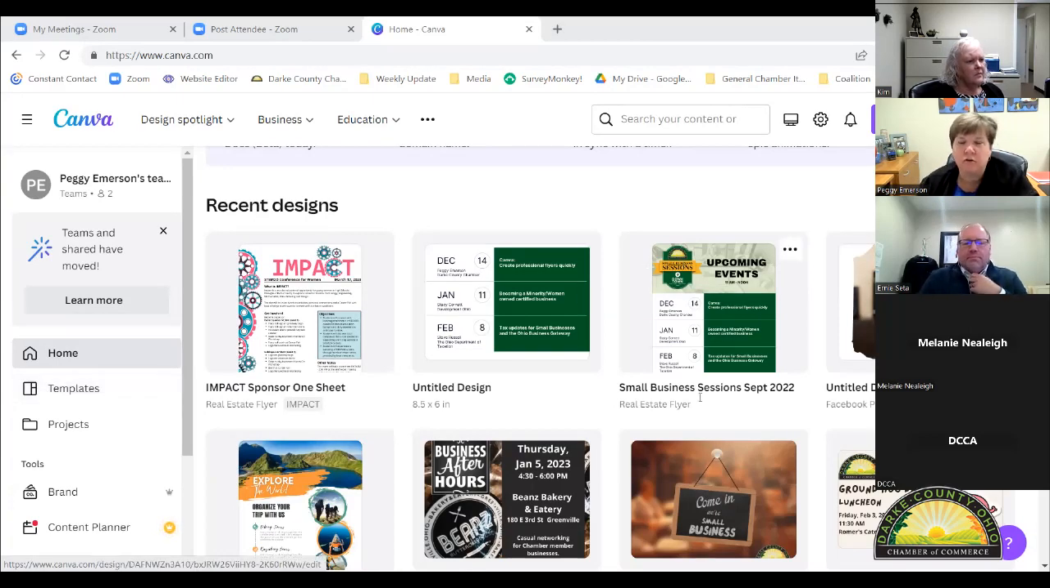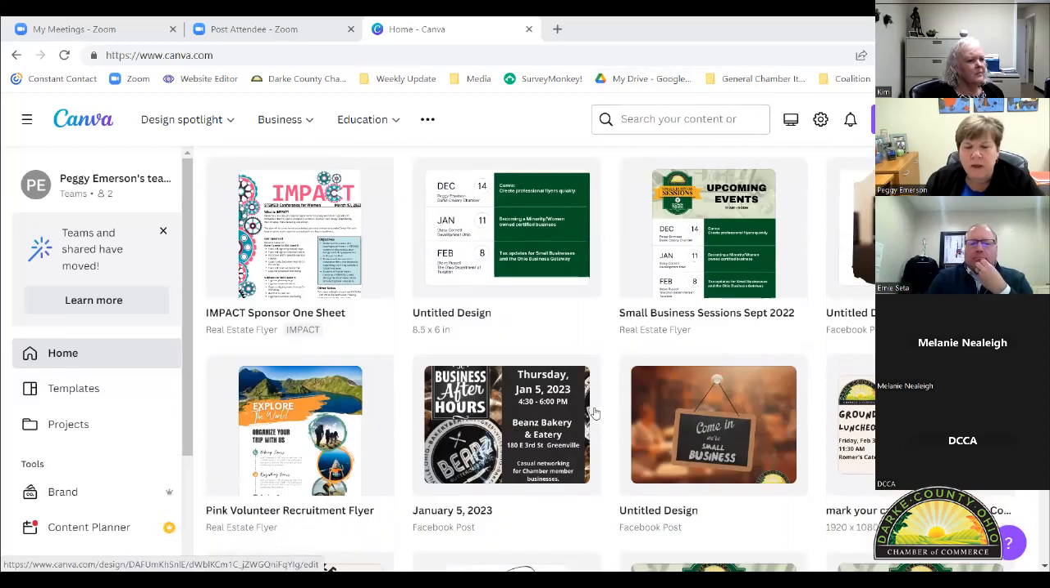Actually, let's look at these two, the small business sessions. That was a flyer that we did send out about this and the next two sessions that are coming up. And then I actually just grabbed the center of it for another thing that I put out on Facebook. I didn't want to put the whole thing on there, and exported that as a PNG. So let's just create something.